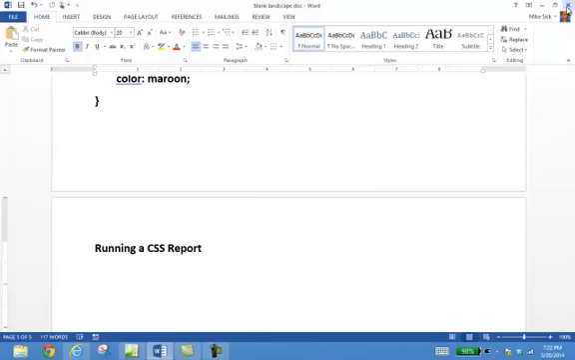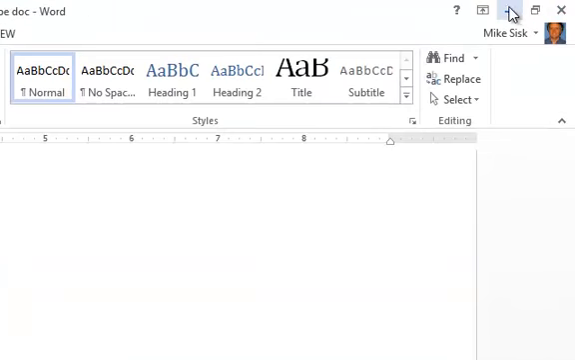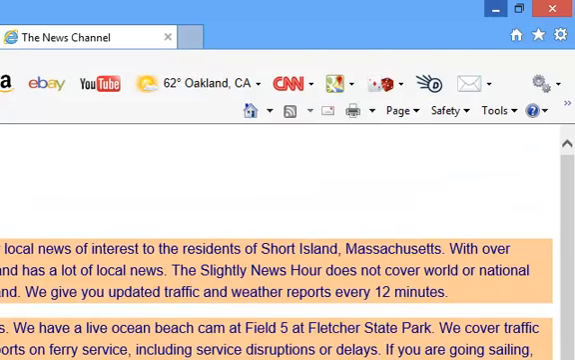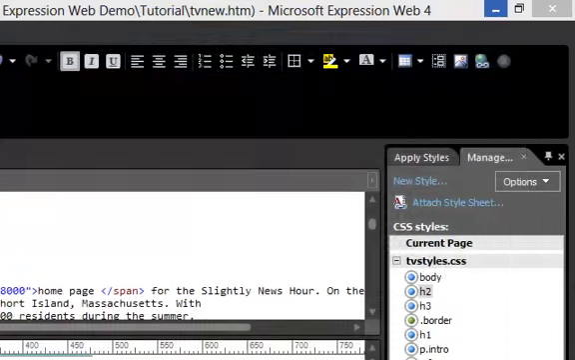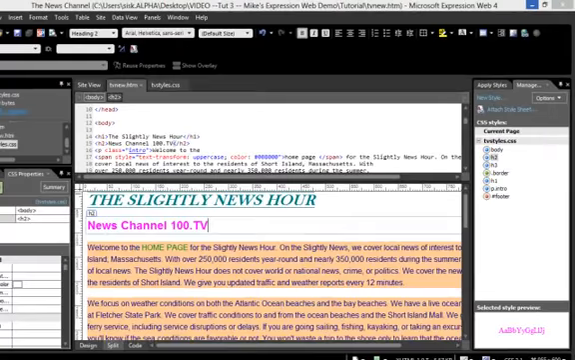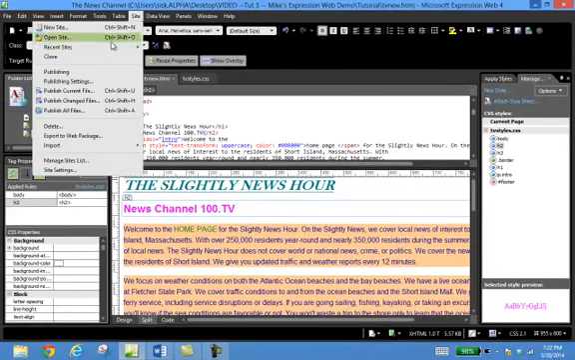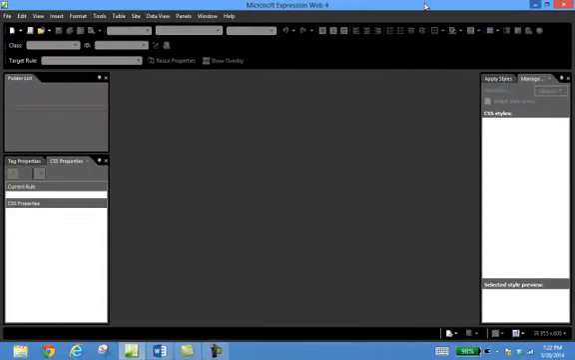And basically what you want to do for me when you finish this exercise, you want to go ahead and close this all out. I'll close this particular web page. I'm back in Expression Web. Go ahead and close the site. You can go to Site, click Close, and mine's already saved.